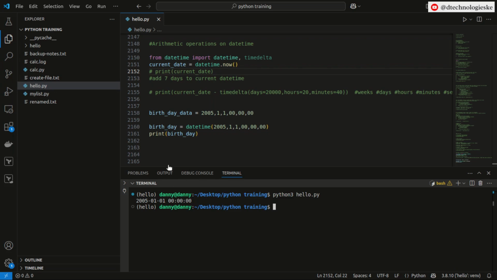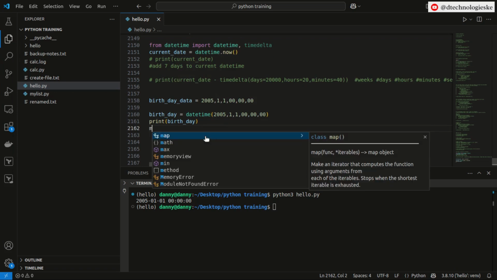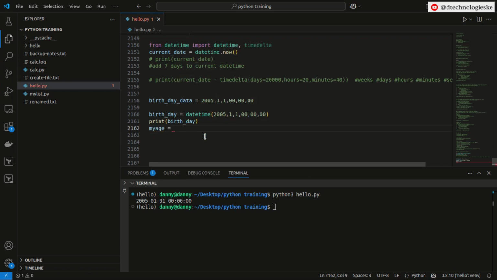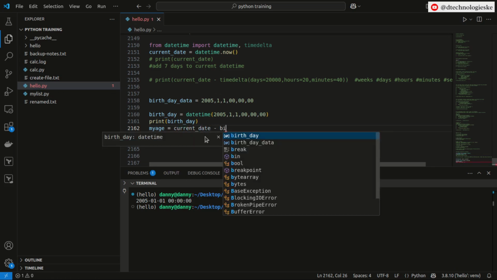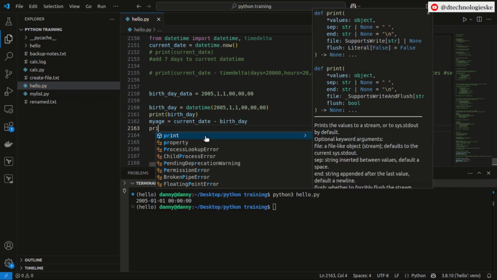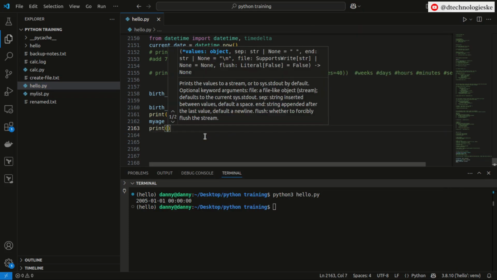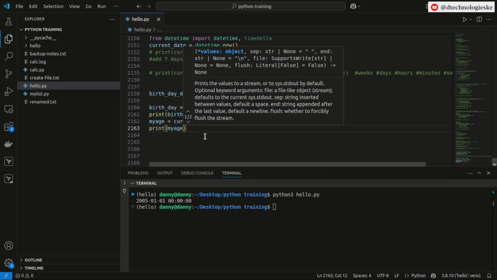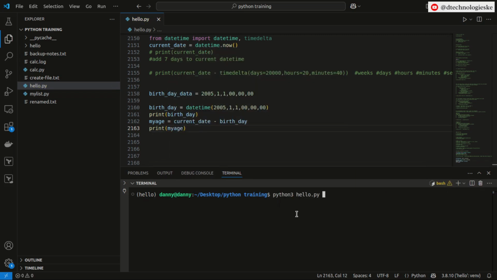Okay, so again, I want to get my age. So let me talk about my age is equals to should be current date minus birthday. All right, then I need to print my age. Okay, let me see how good or bad that is. We have 7,398. And of course, we see we have some hours in here.